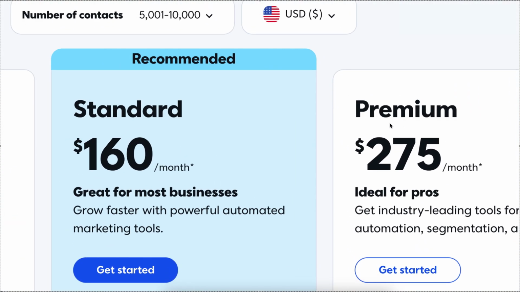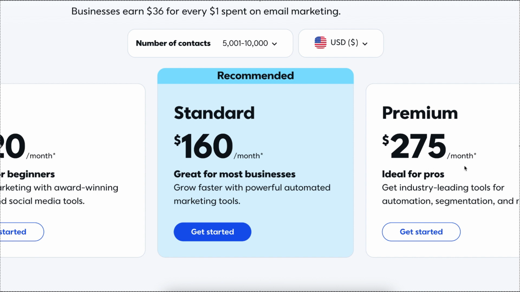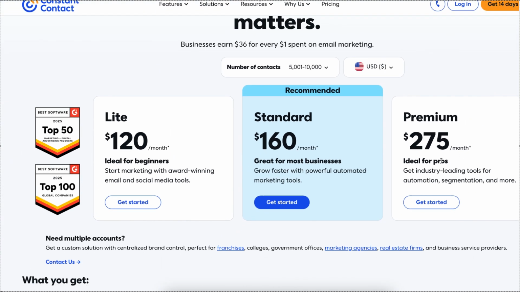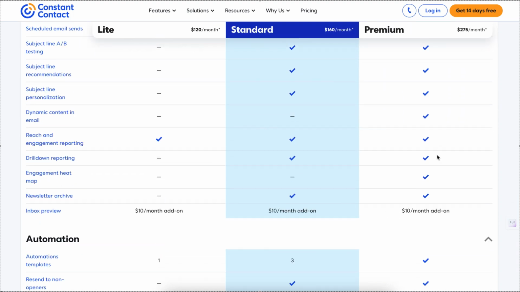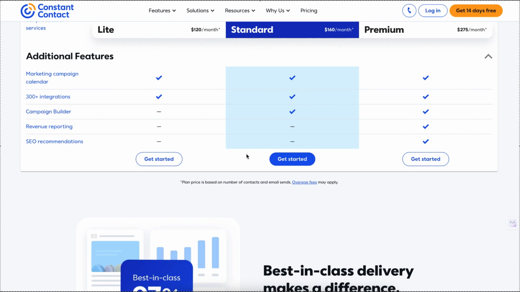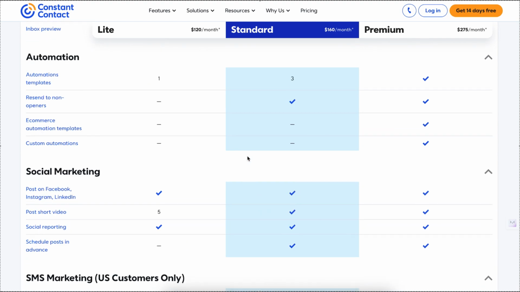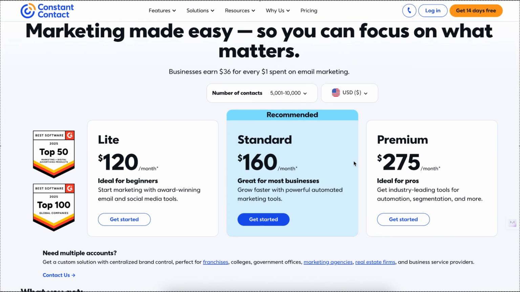You most likely will need to go with the premium plan, and that is $275 a month, which is probably one of the most expensive. Actually, aside from ActiveCampaign, it is the most expensive plan, and the features that you get are not even that good compared to some other email marketing software. So honestly, you get all the different features that they provide, but again, they're not as good as some of the software that charges a third of the price. That's why I'm not really recommending it.